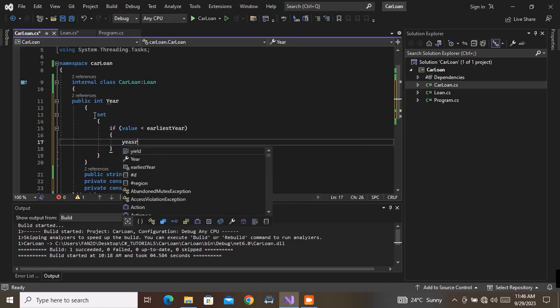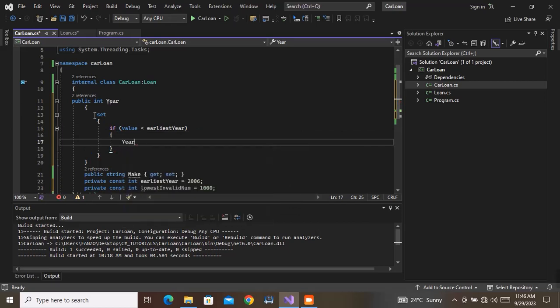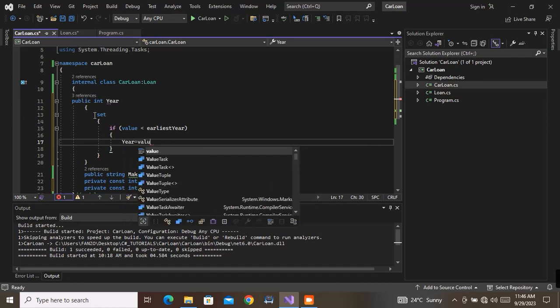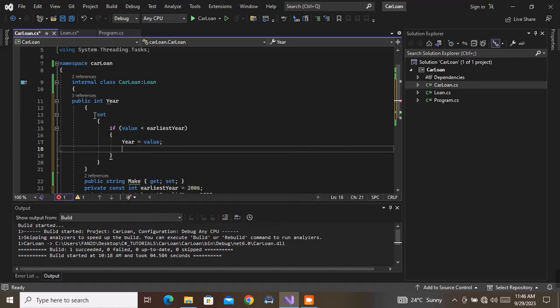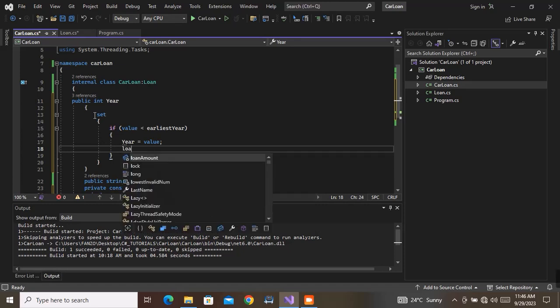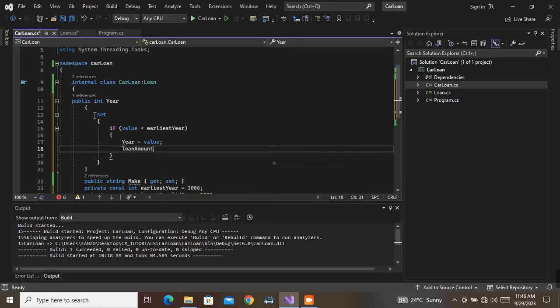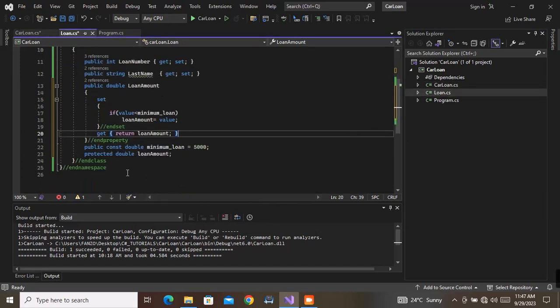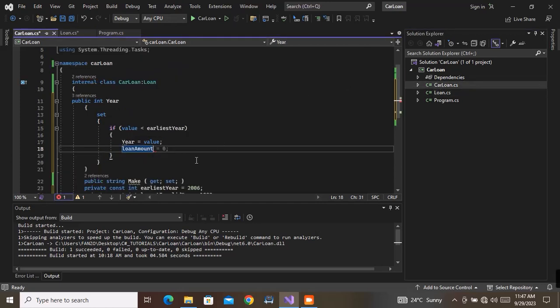I want the year to be equal to the value. What am I doing here? I am trying to follow the restrictions that we have read. And then if the year is equal to that value, then I want the loan amount, this member, I want the protected member to be equal to zero.